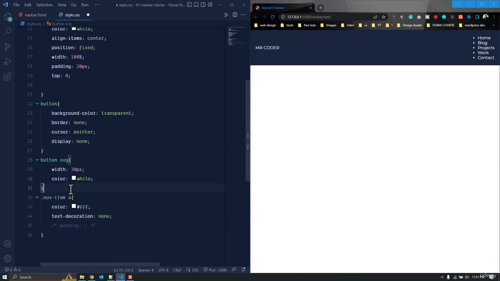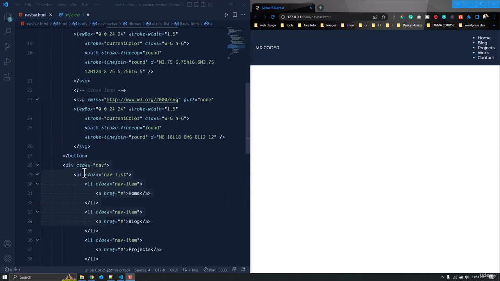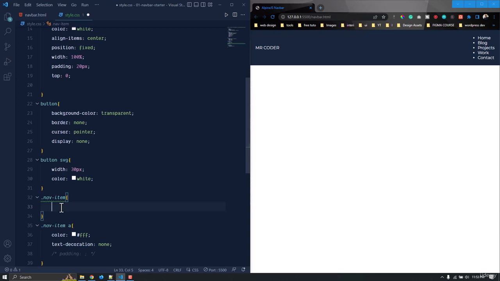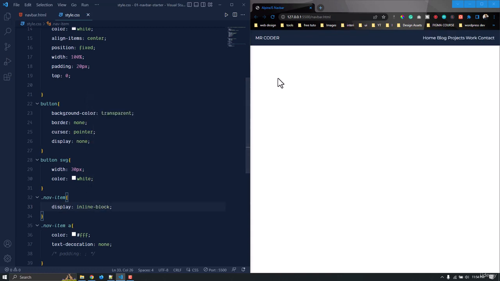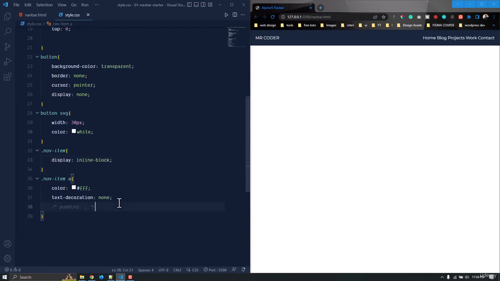Now before that, let's target the nav item. Okay, so the list item got a class name of nav item, and list items are by default block level elements. That's why they are each on a separate line, and we don't want that in this case. So let's target the nav item and give it a display of inline block so that they sit in the same line.